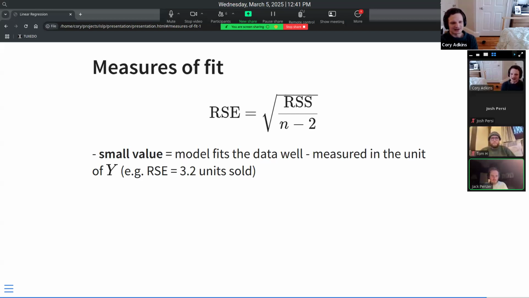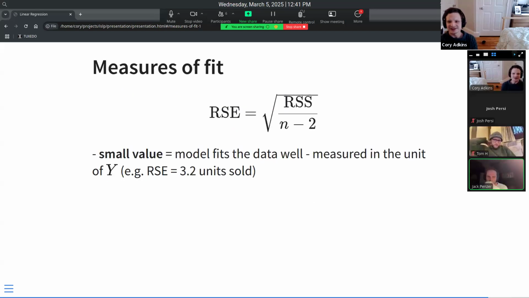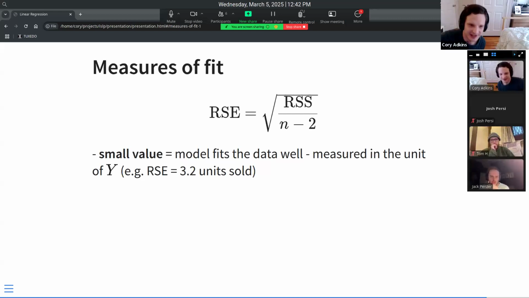I don't know that I have much more to say about the residual standard error. Does anyone have anything to add to that? I think that we just have the two because there are two degrees of freedom, maybe just because we have one variable. If we have more drivers, we would have p. Just be careful about that. Yeah, I'll fix that when I push it to GitHub.